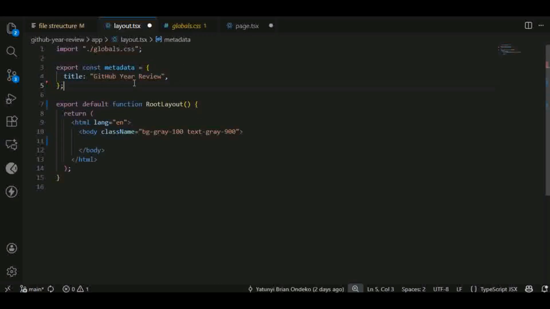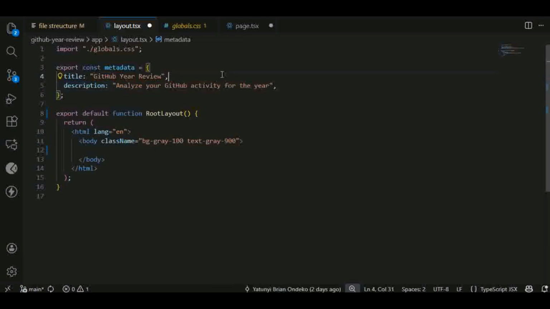Let me show you how. It's first going to have a title, GitHub Year Review. Then it's going to have a description: analyze your GitHub activity for the year. Okay, so these are going to be very useful. You're going to be using them in this application a couple of times.